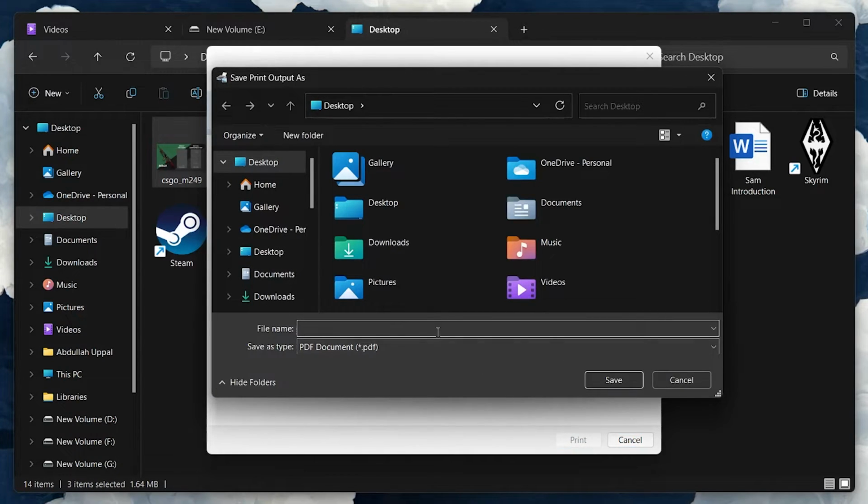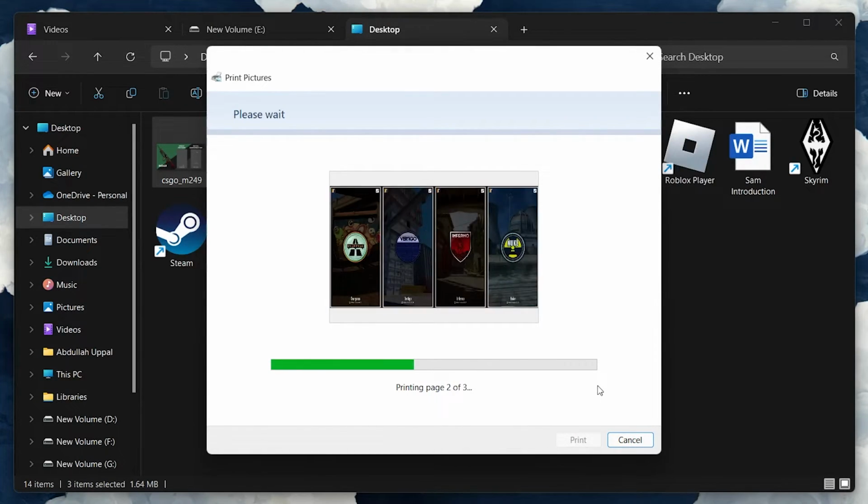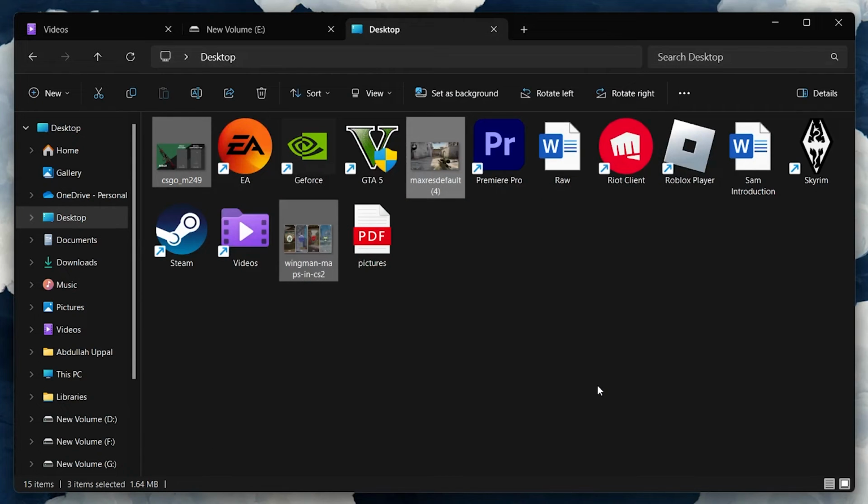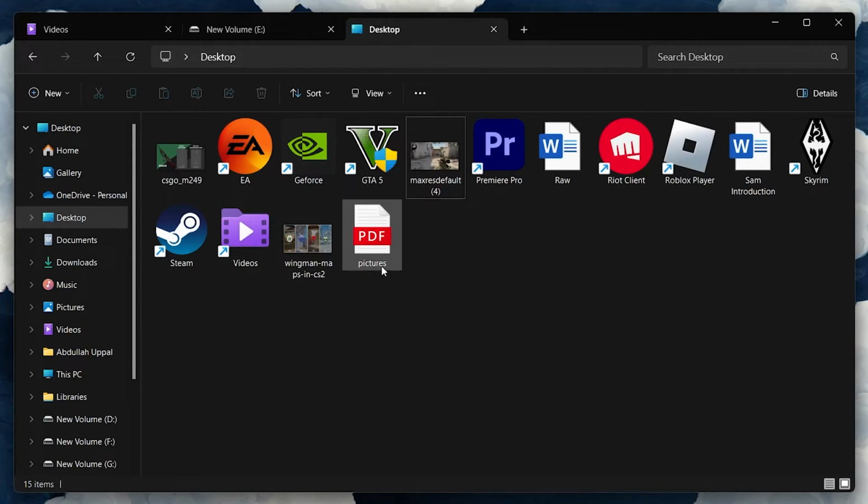A window will pop up, asking you to name your PDF file and choose a save location. Enter a name for your PDF file, choose where you want to save it, and then click Save. Navigate to the location where you saved the PDF to access it. Your images are now consolidated into a single PDF file, which you can easily share or print.